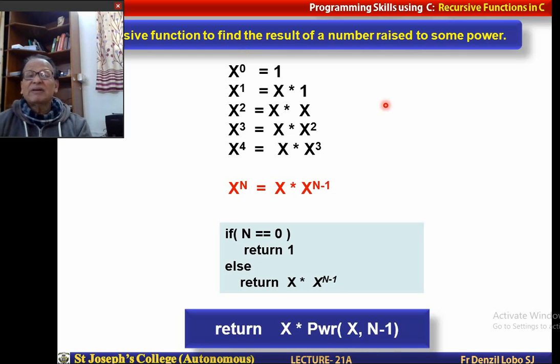A recursive function to find the result of a number raised to some power, x to the power n. How are you going to do it recursively? In our ordinary way, we will go on multiplying x n times. So as you see here, x to the power 0 is equal to 1, this becomes my terminating condition. X to the power 1 is equal to x into 1. X to the power 2 is equal to x into x. X cubed goes on like that. X to the power 3 is equal to x into x to the power 2. X to the power 4 is equal to x into x to the power 3, and it goes on. This becomes my general formula.